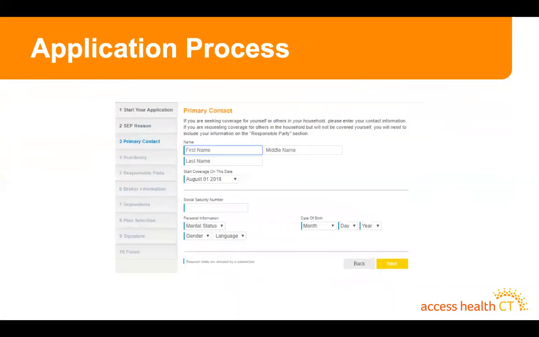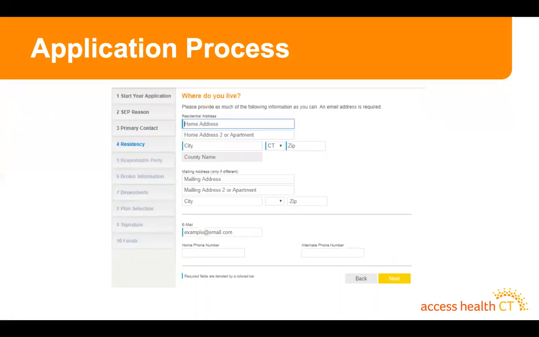The next slide is our primary contact. It's important to note here that unlike our individual medical enrollment process, only those who are requesting coverage should be on the application. So in this case, if a family of five and only three people wanted dental coverage, only those three people should be on this application. This primary contact is essentially the primary applicant, similar to our individual medical side. You would add their home address or mailing address, their email, home phone number, alternate phone number. An important thing to note is everything with a blue bar next to it is a required field.